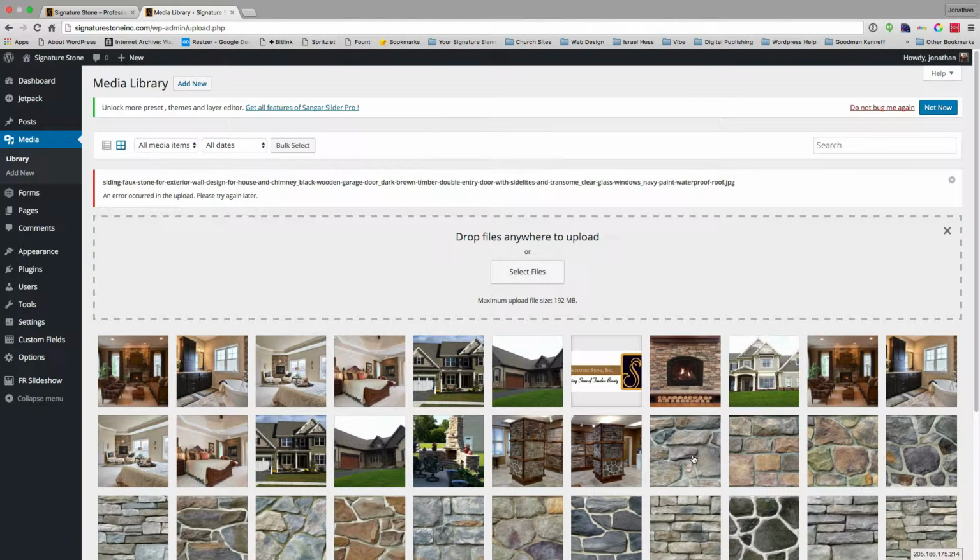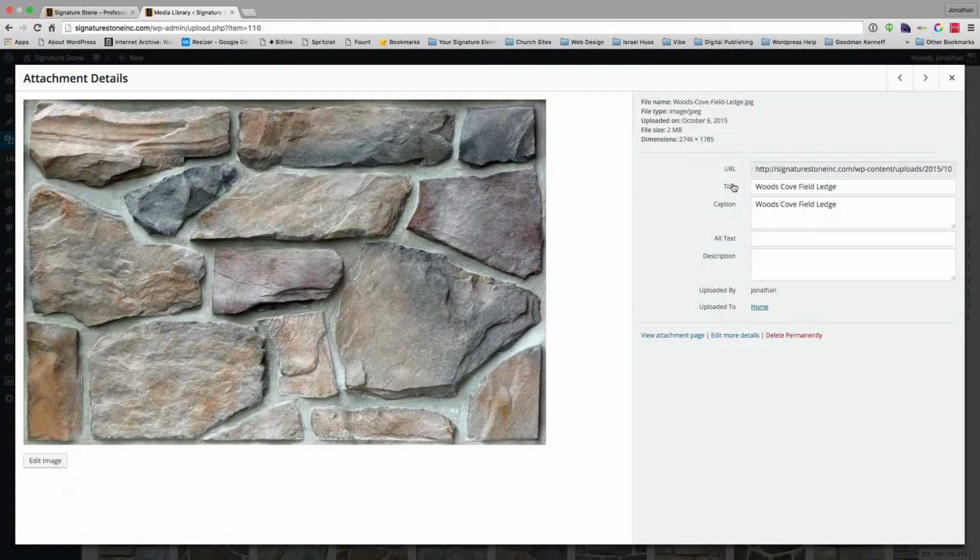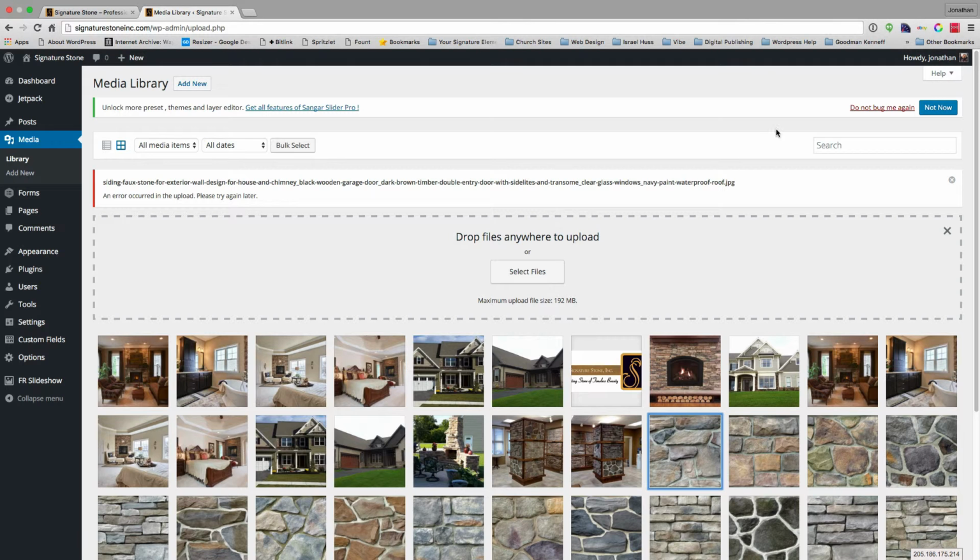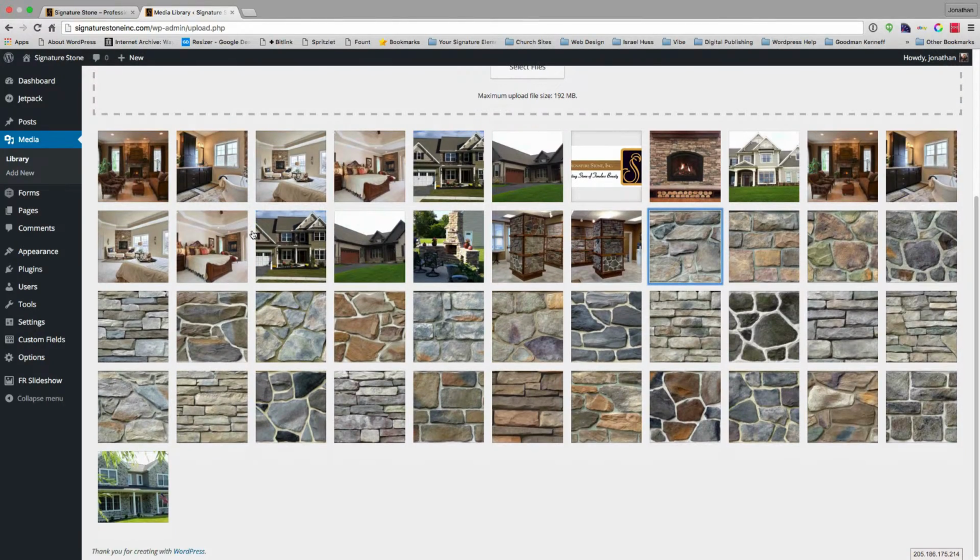Now you'll notice if I click on one of our veneers, I have a title and a caption. These are put in so that when people are searching through Google or Yahoo, these images could also lead people to your site, because if they're searching for field ledge veneer and they're in the area, your site will show up higher in the rankings just as far as how they're looking for the content. So I would recommend putting titles and captions on your images. So that's a real simple walkthrough.